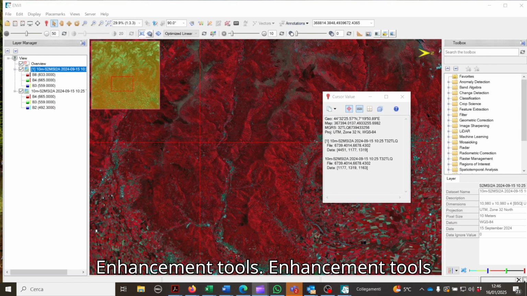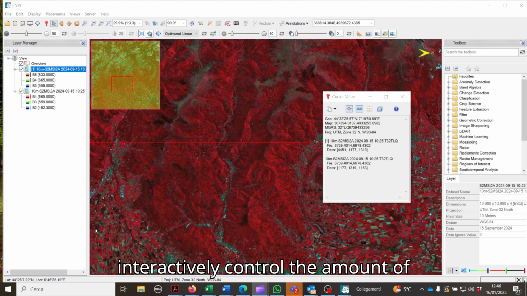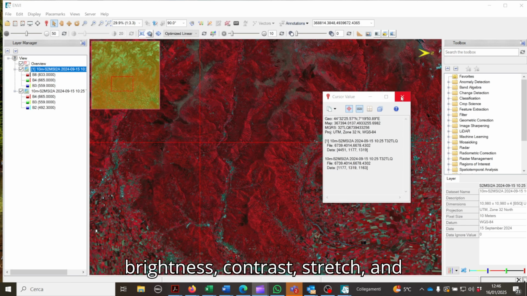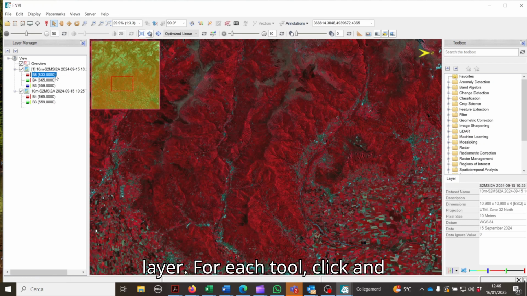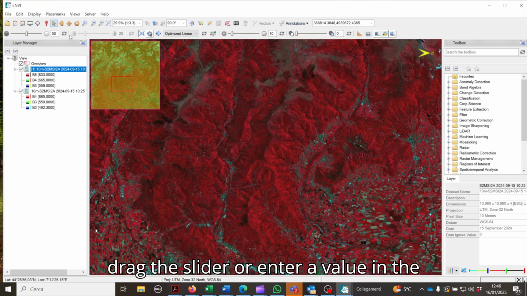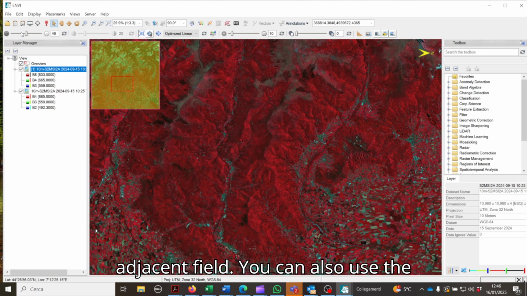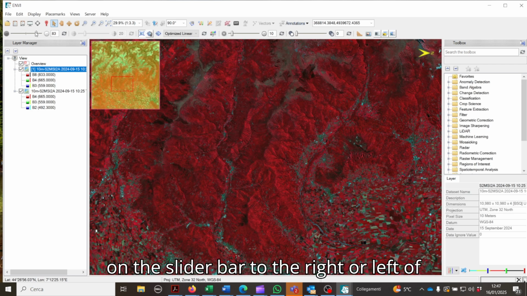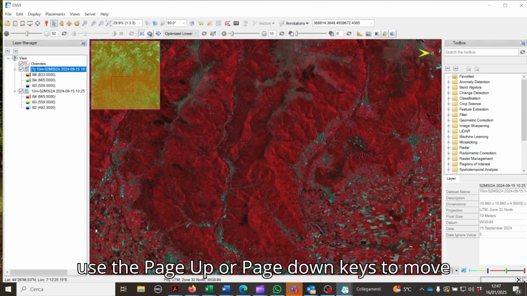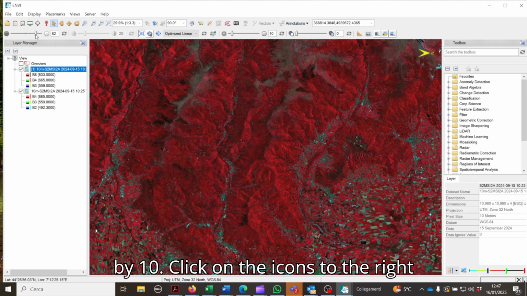Enhancement tools. Enhancement tools interactively control the amount of brightness, contrast, stretch, and transparency for the selected image layer. For each tool, click and drag the slider or enter a value in the adjacent field. You can also use the following to change slider values. Click on the slider bar to the right or left of the indicator, or click the slider, then use the page up or page down keys to move the slider value up or down incrementally by 10.